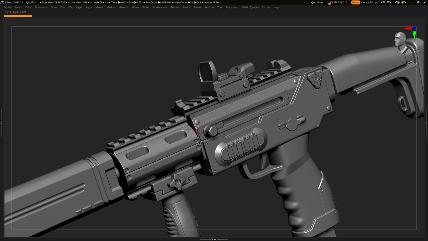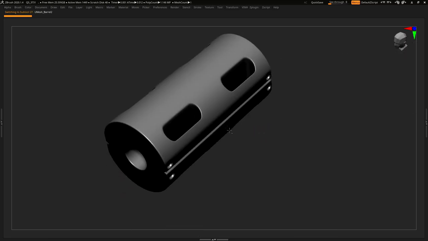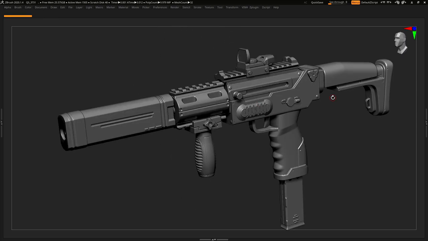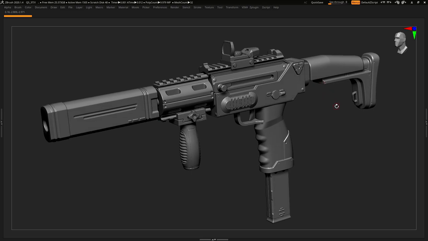Since there are a lot of complex shapes, this one is made using live boolean and dynamesh. Most of it was done using ZBrush. So today I'm going to be showing you guys that and telling you the advantages and disadvantages of the two, so that you can pick which one to use.